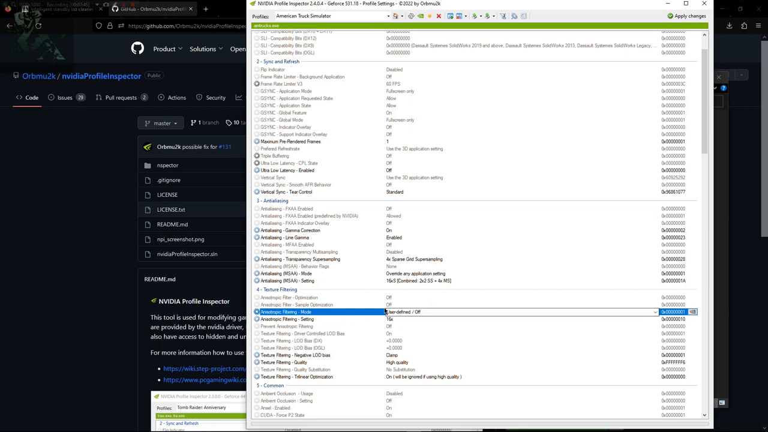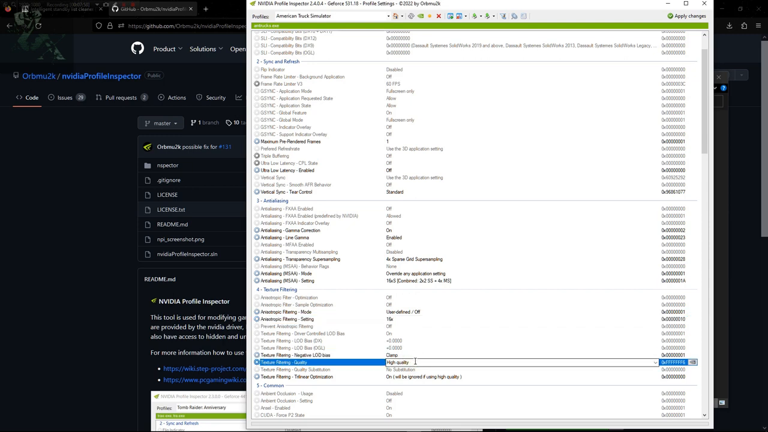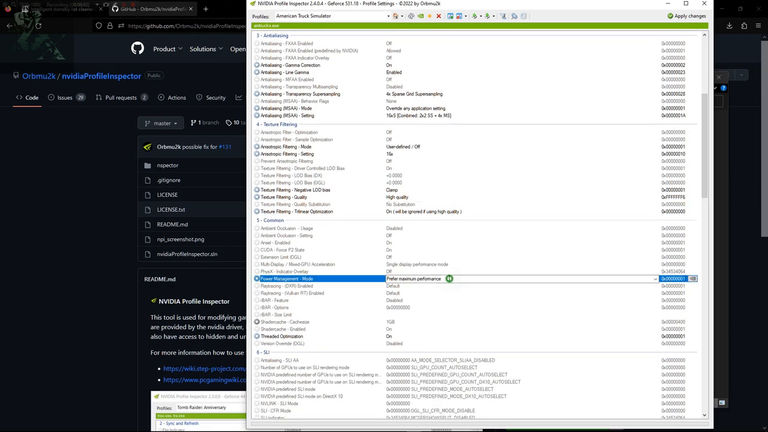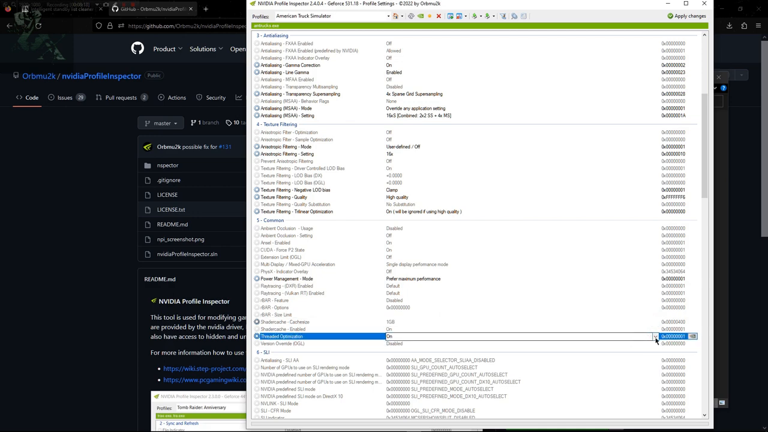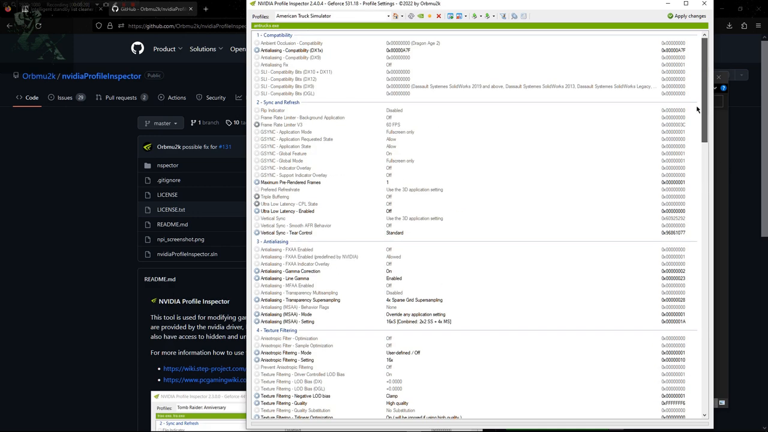All right, so next up, we're going to make sure that is off, user defined, and these are off as well, and set that to 16x. This really won't hurt performance at all for the anisotropic filtering. And I've just added high quality for this to make sure everything's looking good. Other than that, I set it to prefer maximum performance. It's going to use extra performance, might not be necessary, but I do it anyway. And the shader cache I set to 1 gig. And threaded optimization for your CPU to be on, and things like that.